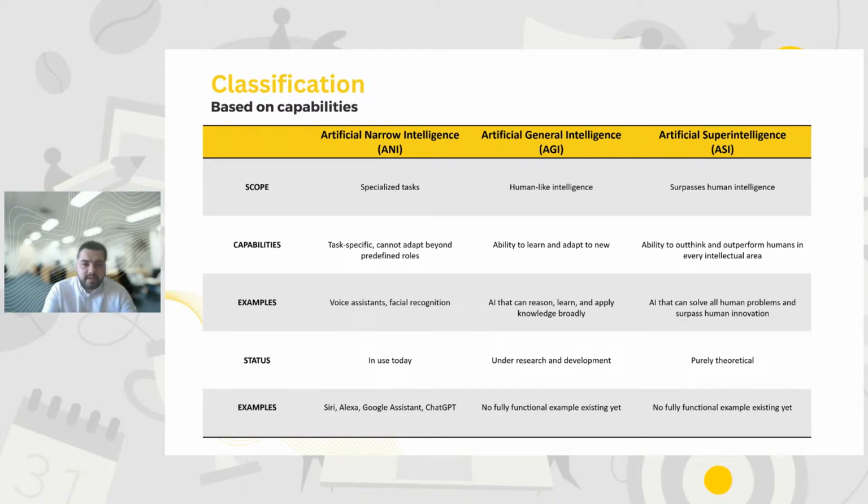We have the first one, narrow intelligence, which is basically the one that we are applying nowadays that needs some support and some interaction. For example, we have voice assistants and facial recognition. The second one is artificial general intelligence. In this case, we are talking about a hypothetical concept. It's not being used nowadays, but it's under research and development. Basically, this type of AI is human-like intelligence, trying to reach the same level as humans in terms of intelligence and thinking.